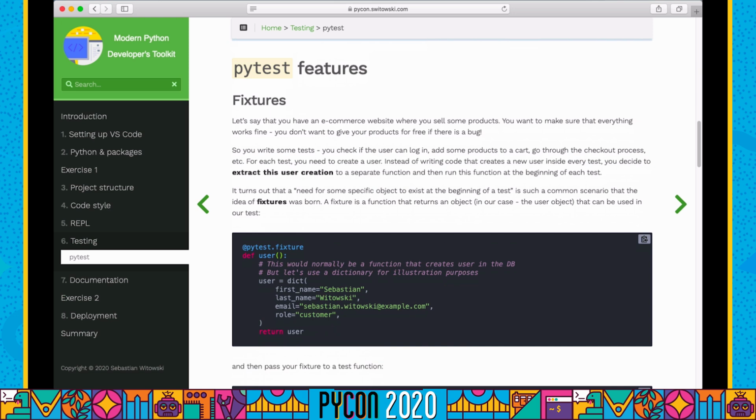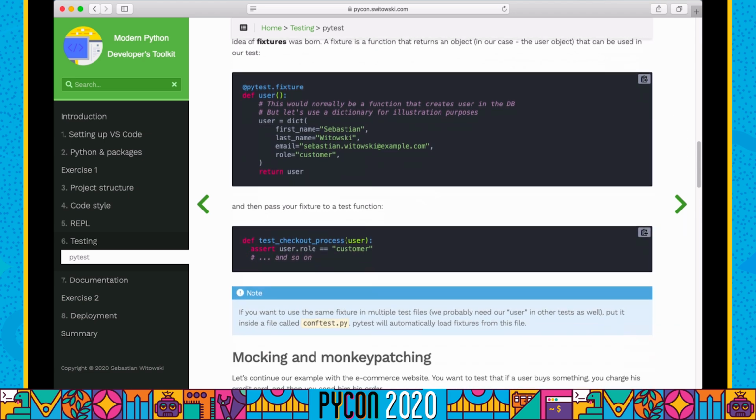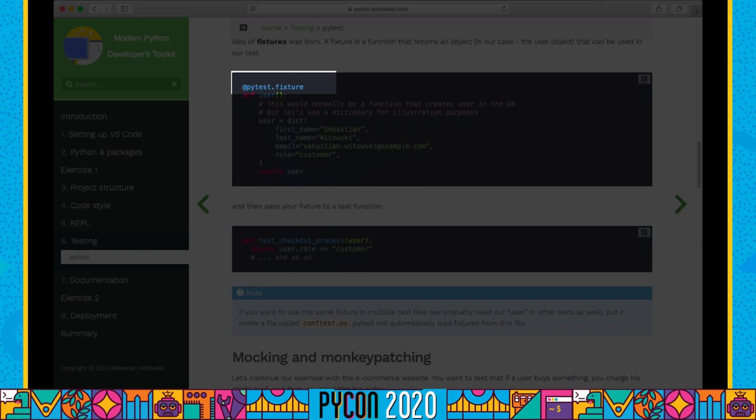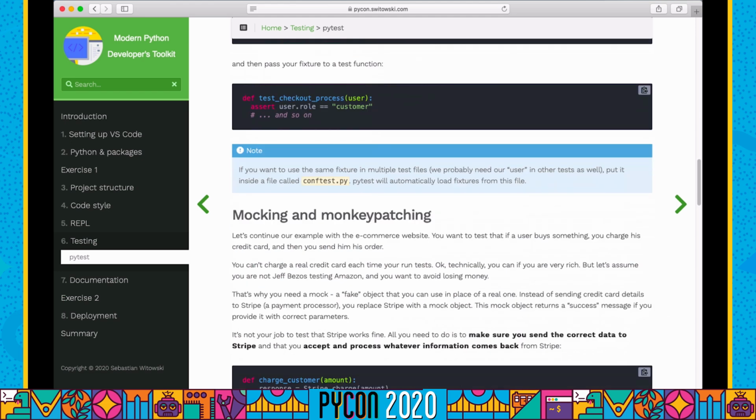And then you can use this fixture in your test. So to create a fixture in pytest, all you have to do is to write a function and then decorate it with the pytest.fixture command. If you don't know what a decorator is, don't worry, just put this piece of code over a function and it will turn it into a fixture. And then to use a fixture in your function, you need to pass this fixture as an argument to your function. And as a side note, if you want to have the same fixture in multiple files, just put this fixture inside a file called conftest.py. Pytest will automatically load all the fixtures from this file in all your tests.